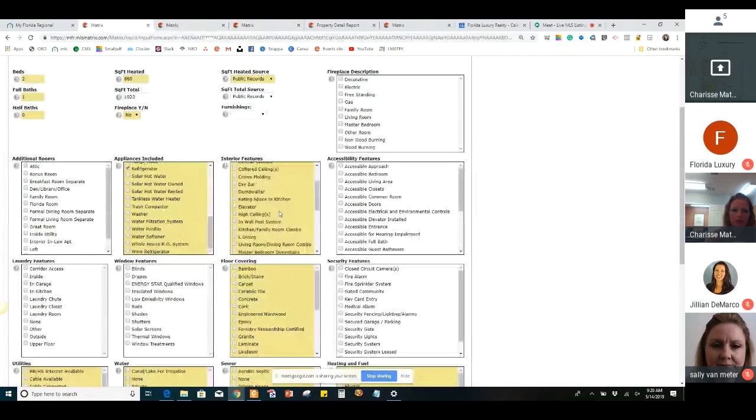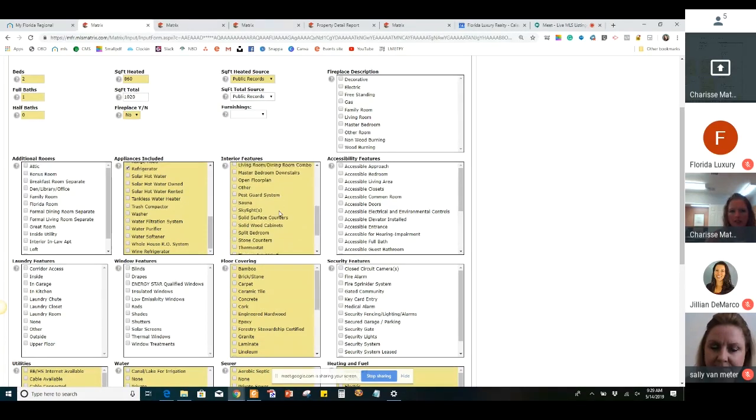Is there any kind of crown molding, eat-in space in the kitchen? Is it a kitchen family room combo, a living room dining room combo? Would you call it an open floor plan? This is open floor plan. Okay. Skylight, what kind of counters? Is it like solid surface counters? Granite. Okay, so stone counters would be granite.